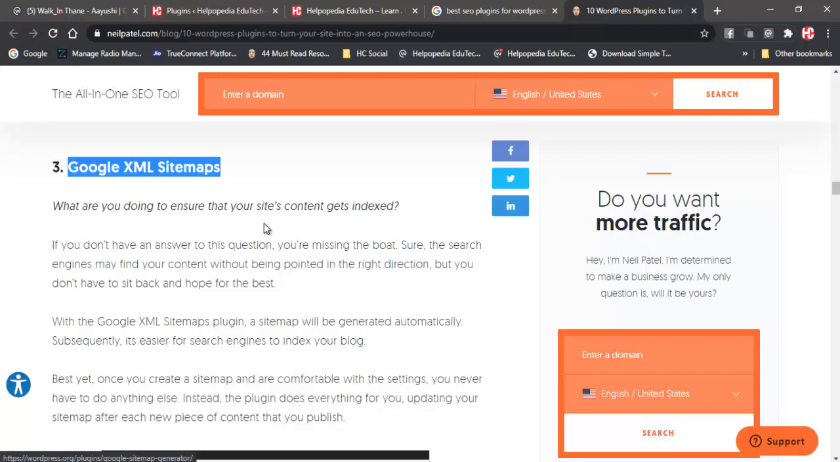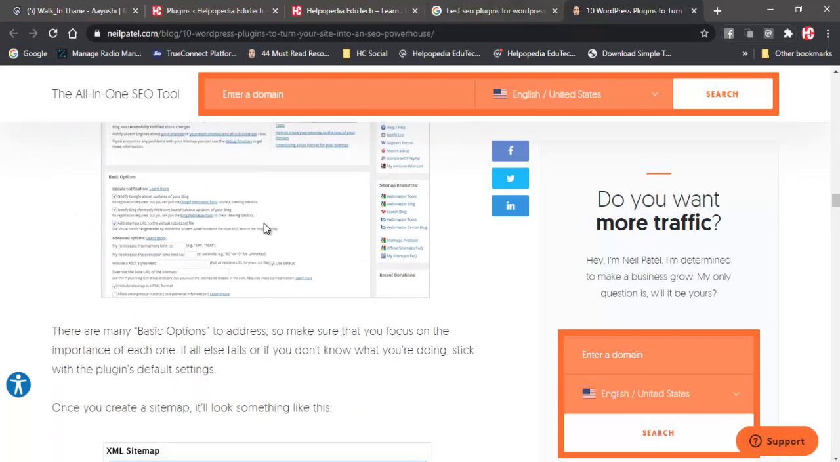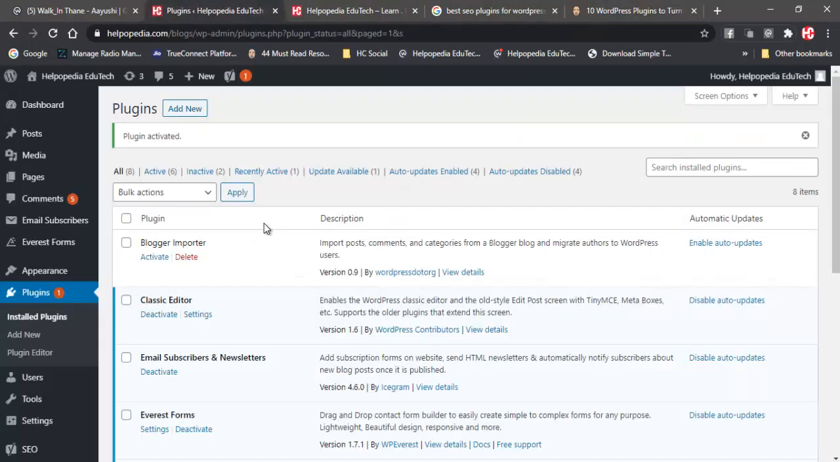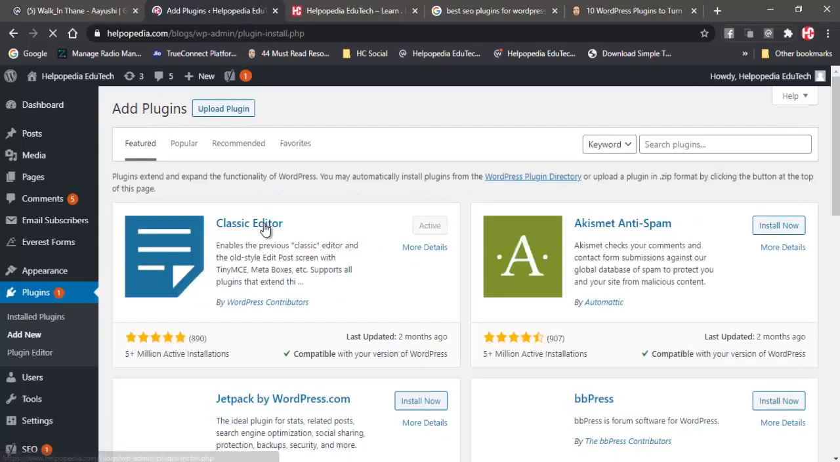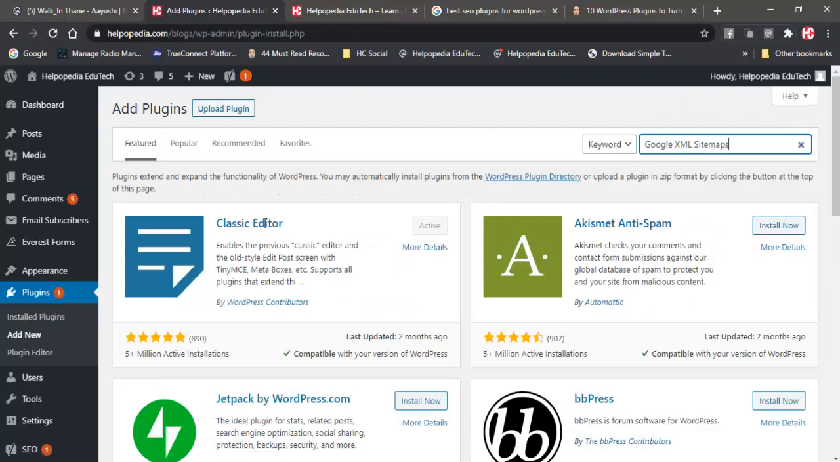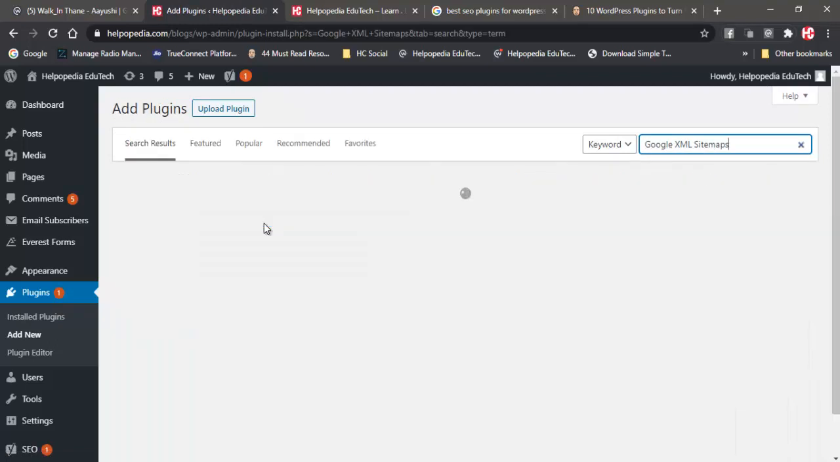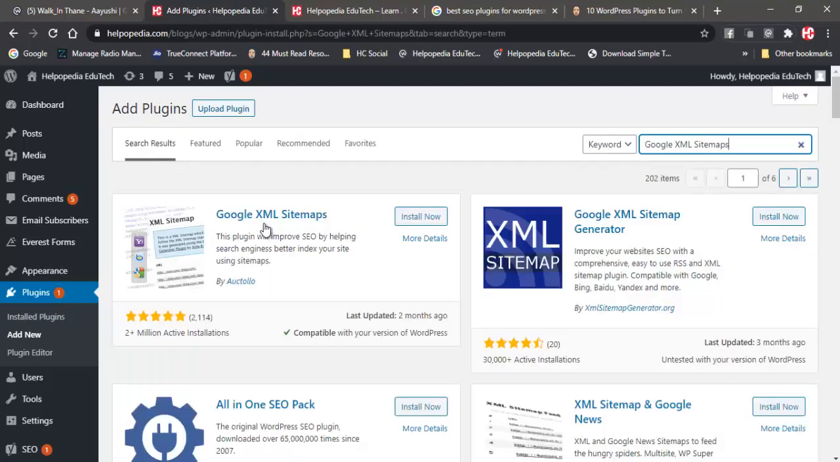So over here it is Google sitemap. We will have our own plugin for this, so that we don't need to go to any other website. I'll just click on add new, and over here I will search for Google XML sitemaps. If that plugin is available over here, then yes, see, it is available. Then I can just click on install and activate.